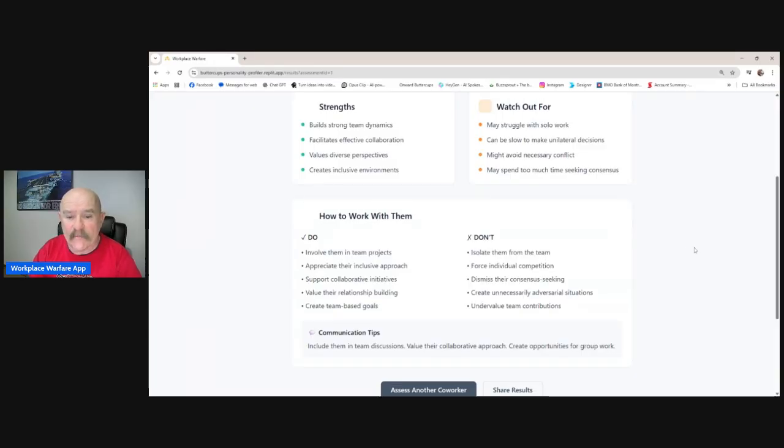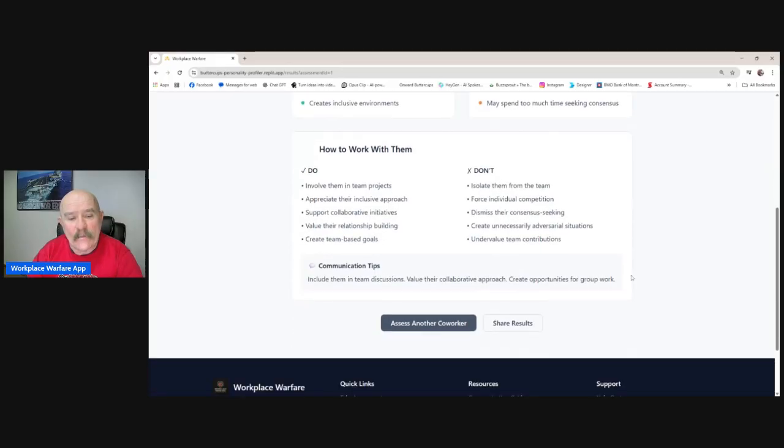So they're the guys that'll probably push you up the challenge. Hey, I can do that better than you can, faster than you can. Don't dismiss their consensus seeking and create unnecessary adversarial situations and undervalue team contributions, right? So that's our do's and our don'ts. So when you're talking, include them in team discussions, value their collaborative approach, and create opportunities for group work. So that's not your lone wolf guy that you're looking to send out as a one-man savior system.